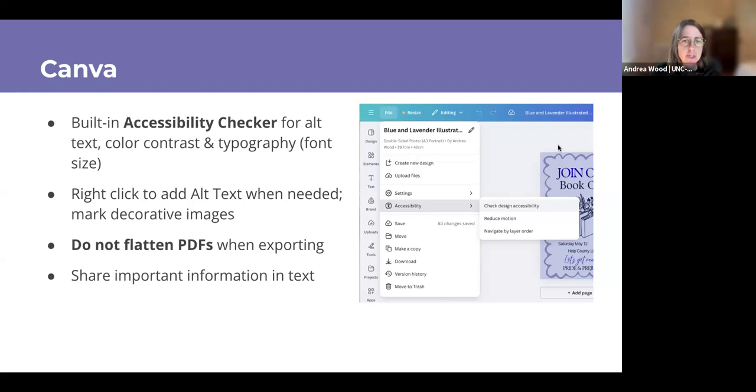If sharing a flyer digitally, make sure to also include important information in a text format in your social media posts and emails. This is one of the best ways to ensure accessibility. So you have the image or the PDF that you're sharing. Make sure you also have that information typed out as well.